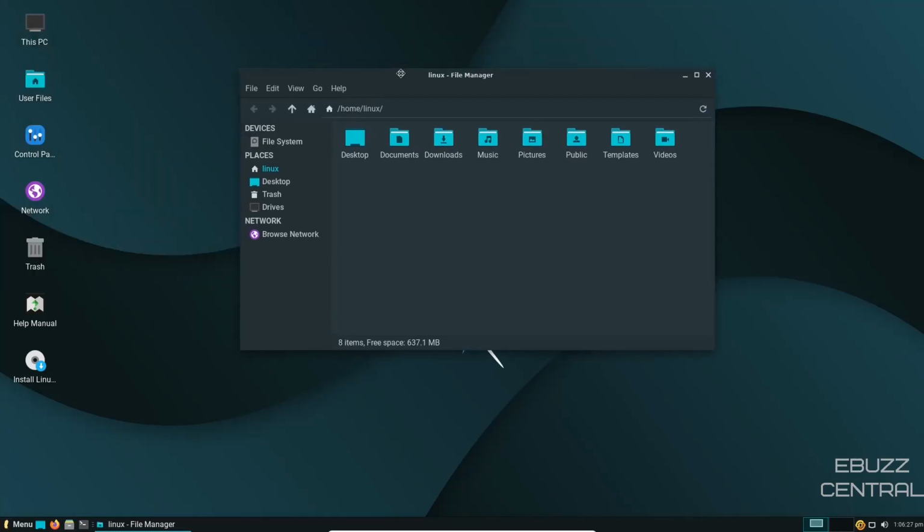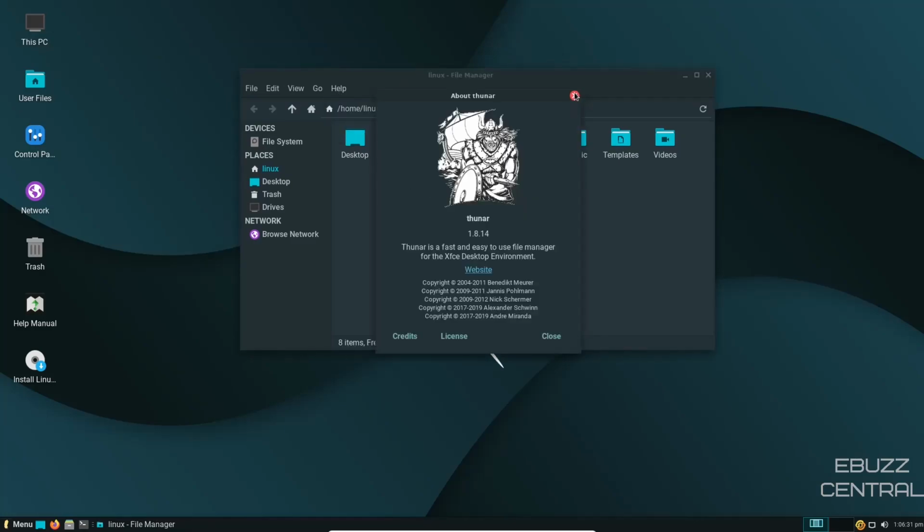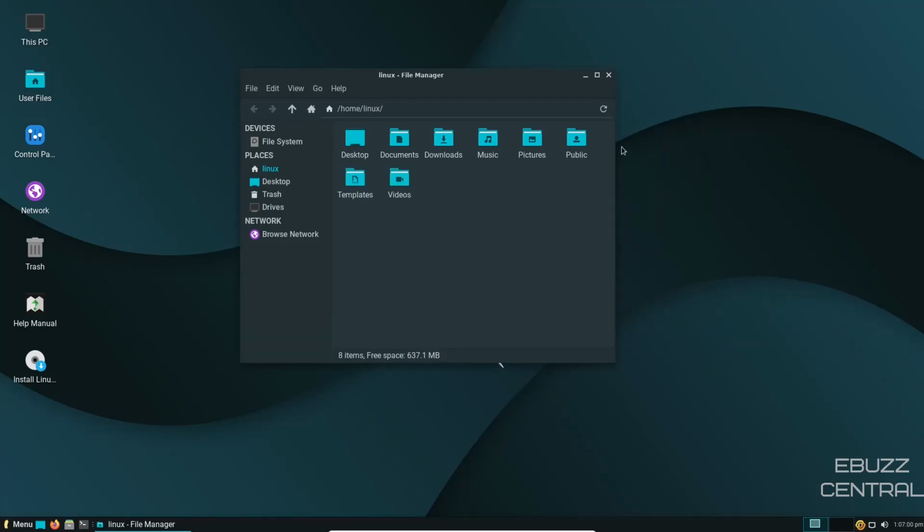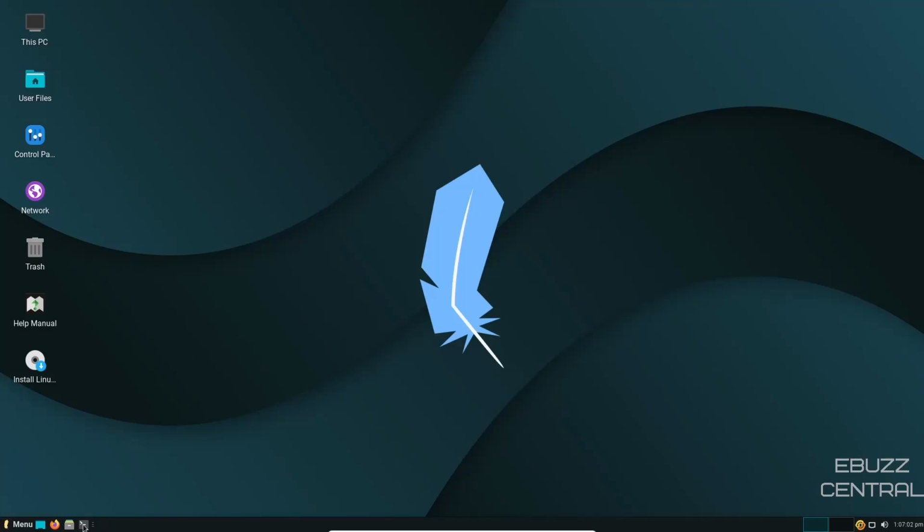And this looks to be the Thunar file manager. Let's double check. Yes, it is 1.8.14. It is a light, easy-to-use file manager. It's got your usual suspects over here, and then of course your regular file system folders right here. Not much in terms of customization, but it's a good-looking file manager and you can get your work done and it stays out of your way. So let's close out of that.